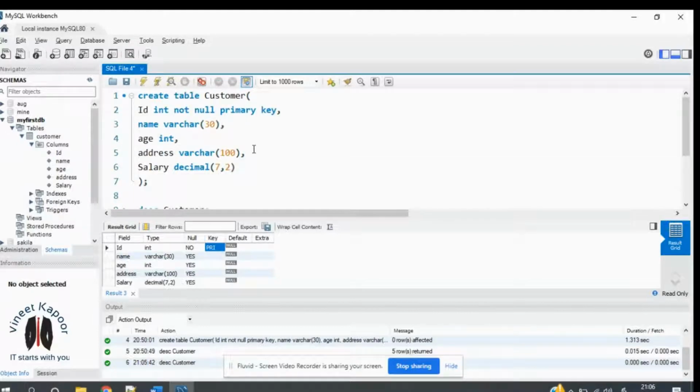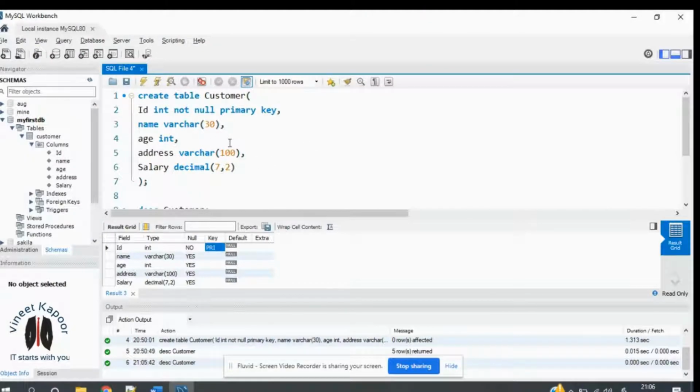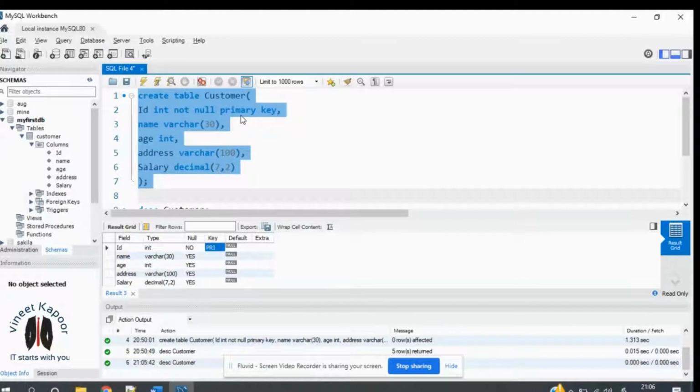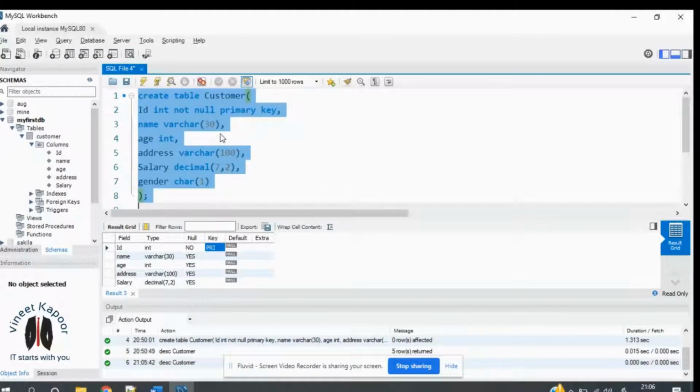Okay, so why are we using this alter command? Basically, for example, if you want to add one more column here as a gender. For adding that gender, you have to write a comma and then give gender and say char, and it will be either male or female and it will be one character, correct? But if you try to run this command, it won't run.